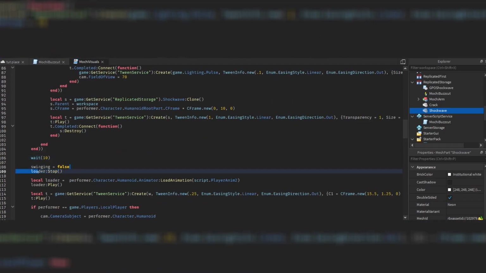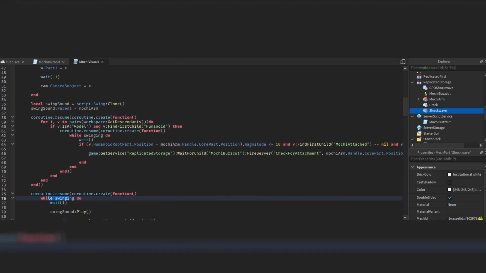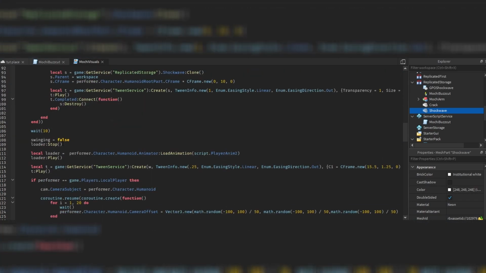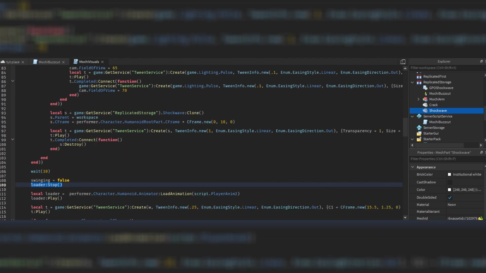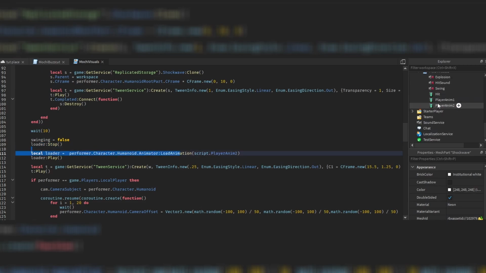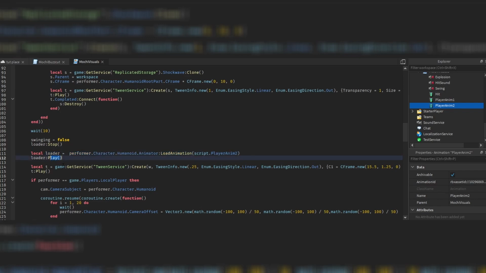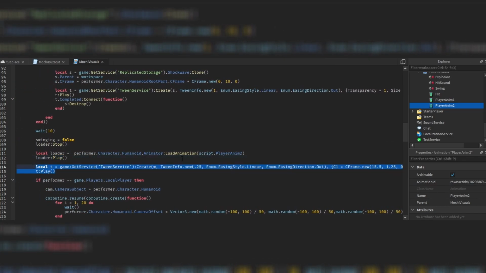After 10 seconds, swinging is set to false, which will lead to this loop and this loop to discontinue. Then the loader is stopped, so this animation which swings your Mochi arm is stopped, and then we play another new animation, player anim2, which is the performer hitting the Mochi arm to the ground. We play this one, and we have a tween right here which moves the Mochi arm while playing this animation.